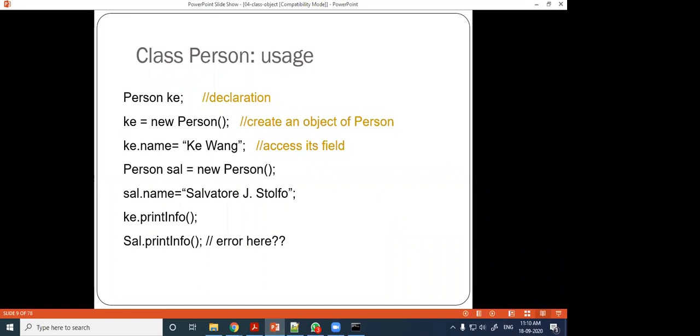Now, see here in this slide, this person KE, there is an object created. The object name we have used is KE. Okay, it is declared. Now next line, KE equal to new person means this KE object is created, and reserves the space.